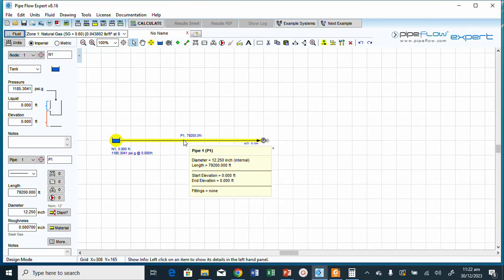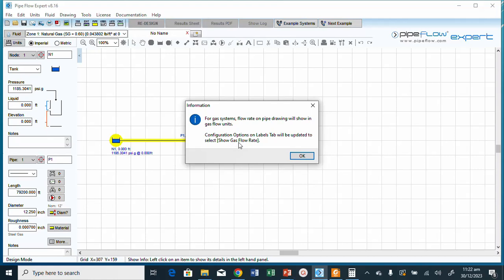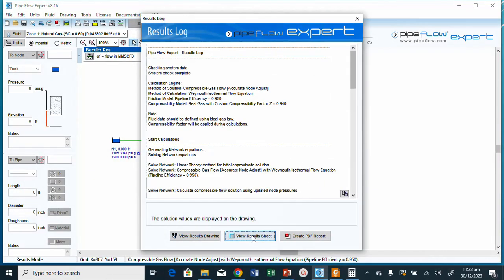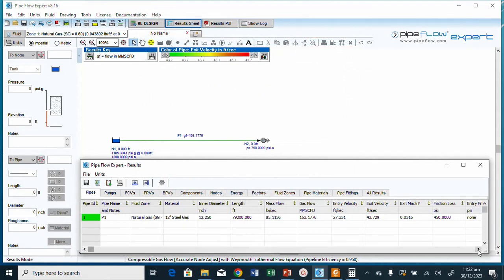So now we are done with everything we are to input into the system. Now we're going to click calculate. So let me click calculate. They say okay, configure, now click OK. Now let's view the result. This is the flow rate we got, 163.1776.